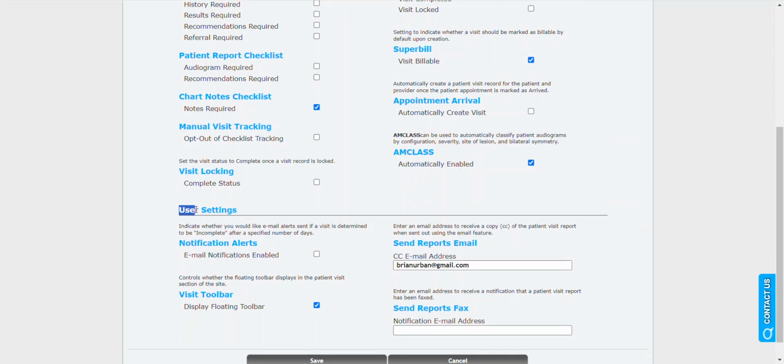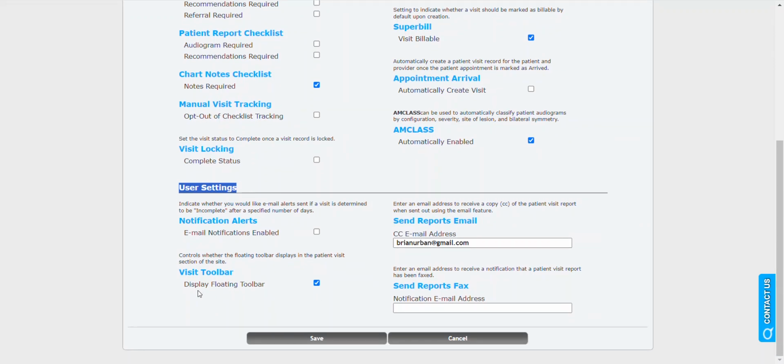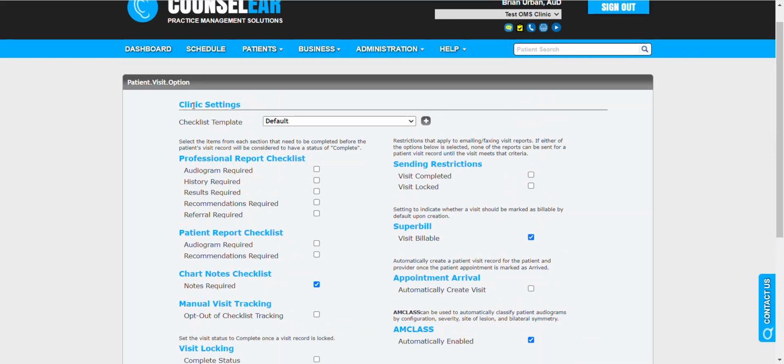User settings, of course, is specific to each individual staff member. So you can have your own preferences regarding these different options, most commonly regarding the floating toolbar in the patient visit screen. So whether you wish to see that or not, you can activate or deactivate this. It is your choice. No one else will be affected. Okay, so this bottom area is just for you. The clinic settings, of course, is general for everyone.